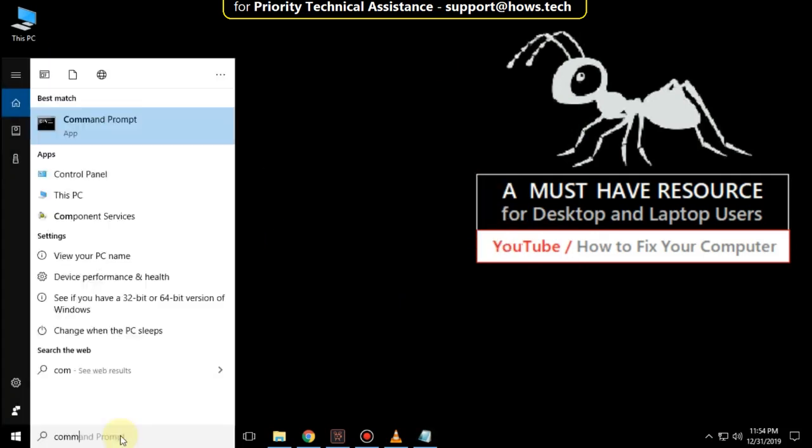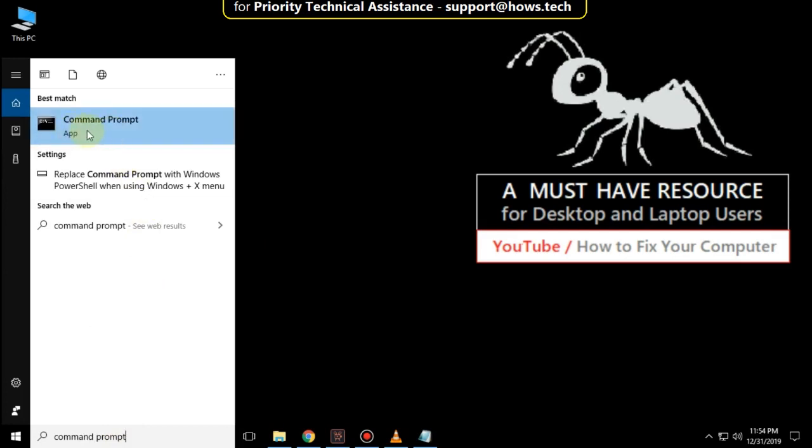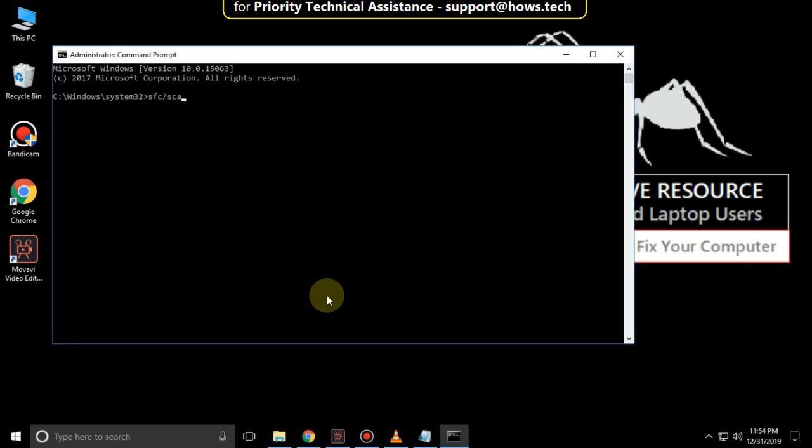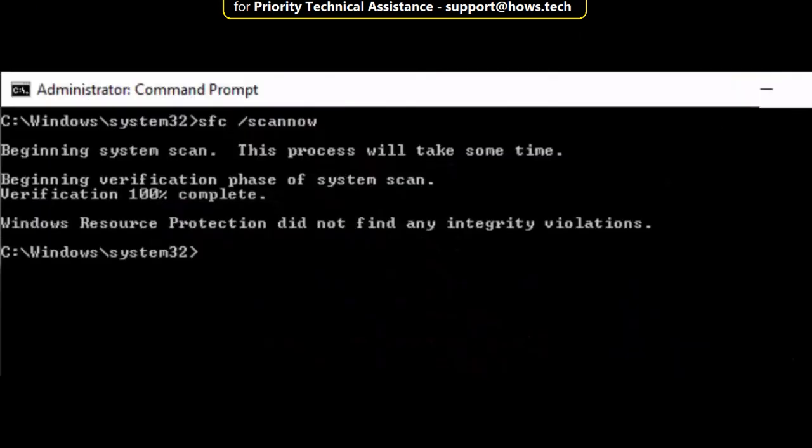Again go to search bar and type command prompt. Right click on it and click on Run as Administrator. Then type this command sfc /scannow and hit Enter.